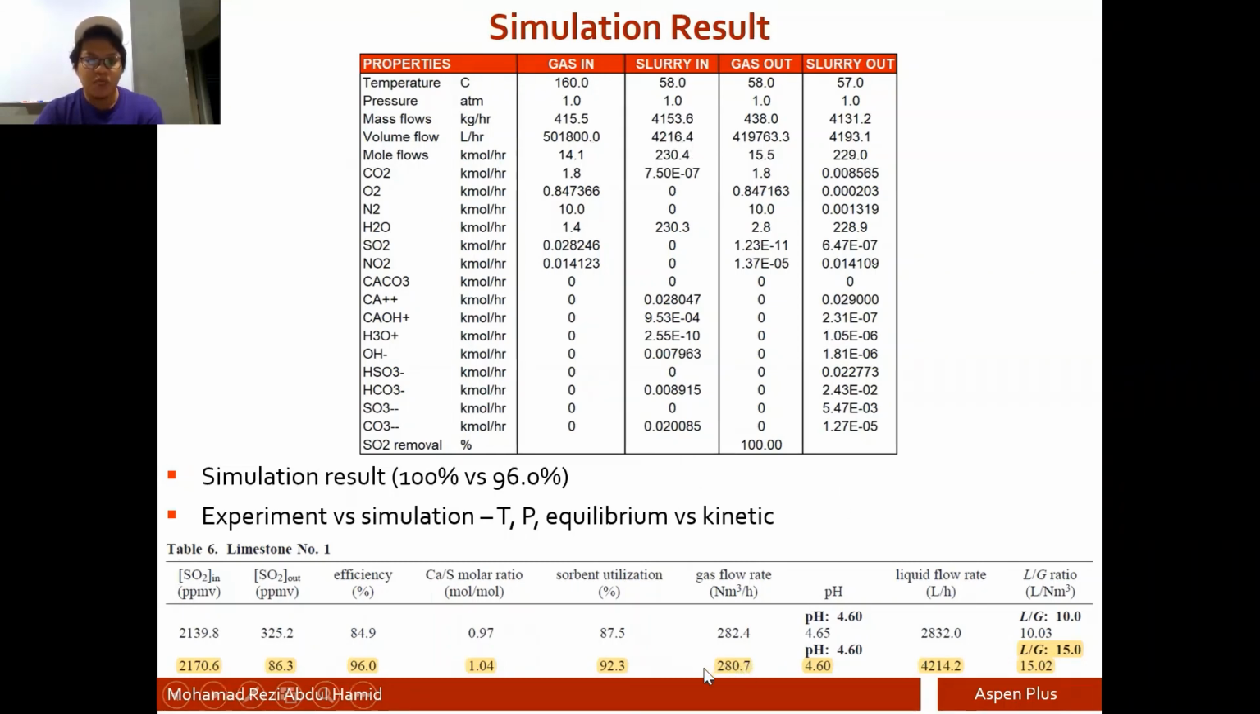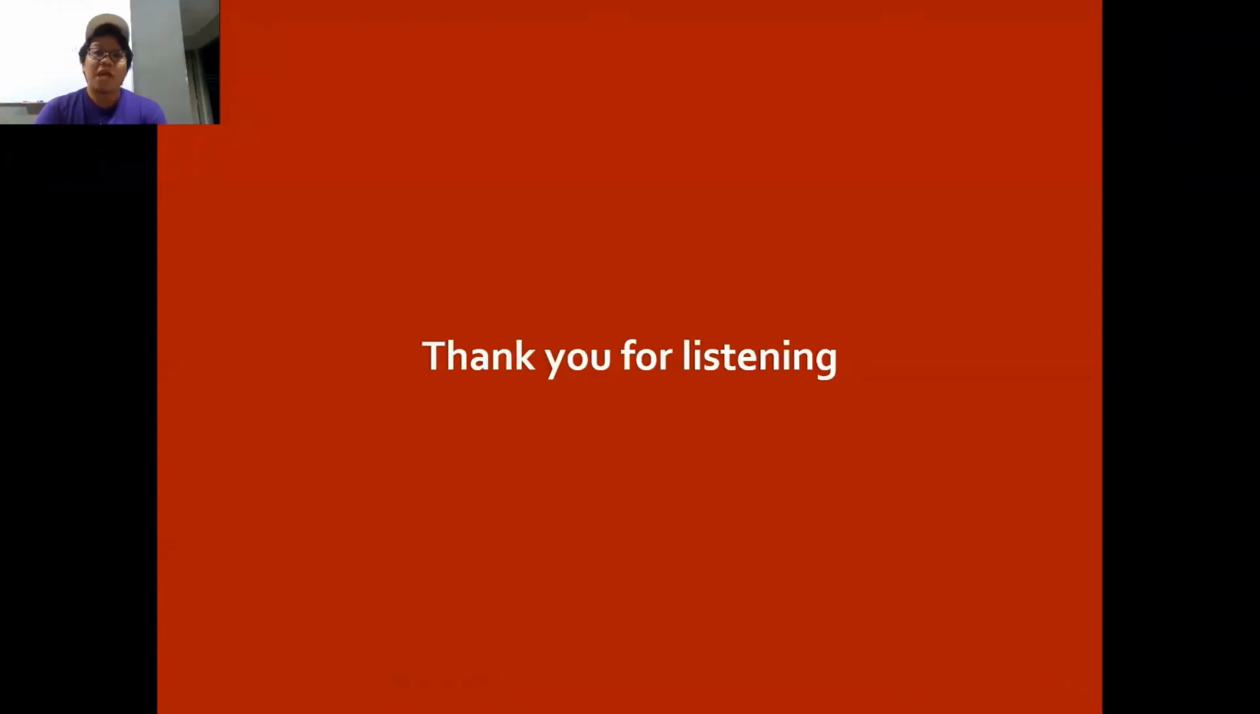And then the gas flow rate is in standard cubic meters per hour, and it is equivalent to this. And then the calcium over sulfur molar ratio, if you see here, is 0.028. This one is 0.0229. If you remember when I did my simulation, the efficiency is 96 and mine is 100. So I think it is a pretty comparable result, I would say, but just need to remember that experiment and simulation can be different. Okay, that would be all for me.